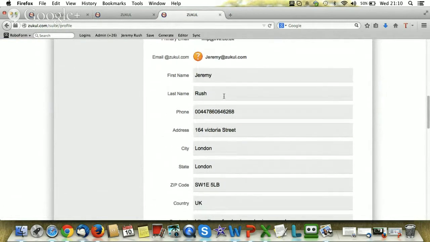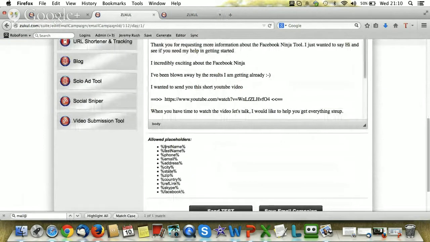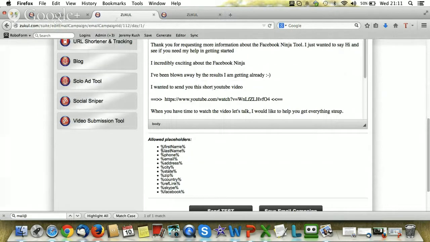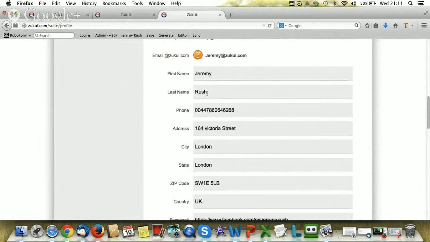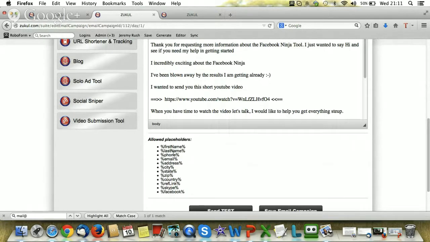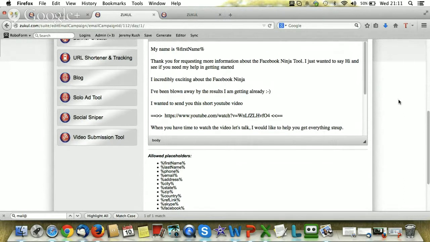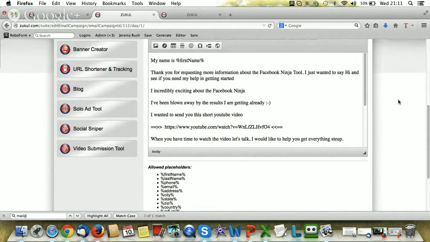Basically, these primary bits here have percentage signs, percentage first name percentage. That would pick up this field here and put my first name in, Jeremy. The next one is percentage last name percentage, which would come back over to the profile and pick up my last name. So all of these are codes that you can put in your email so it picks up the information automatically from your profile. If you don't want to use the information from your profile, you can type in your name manually if you so desire.